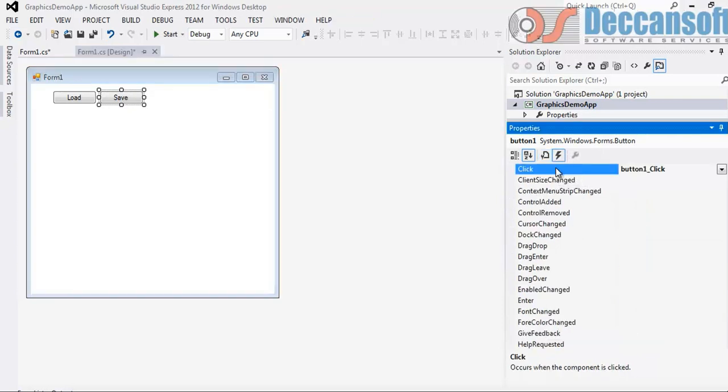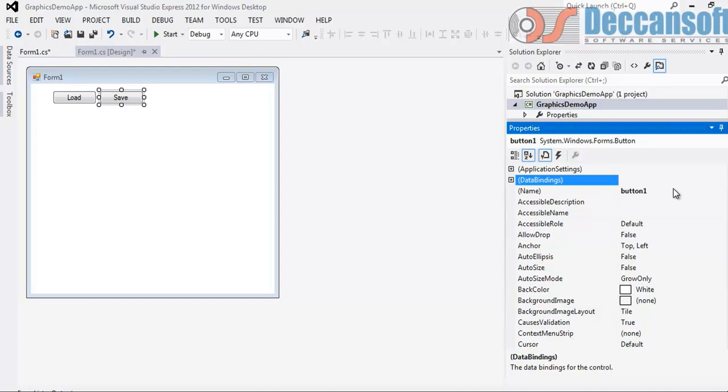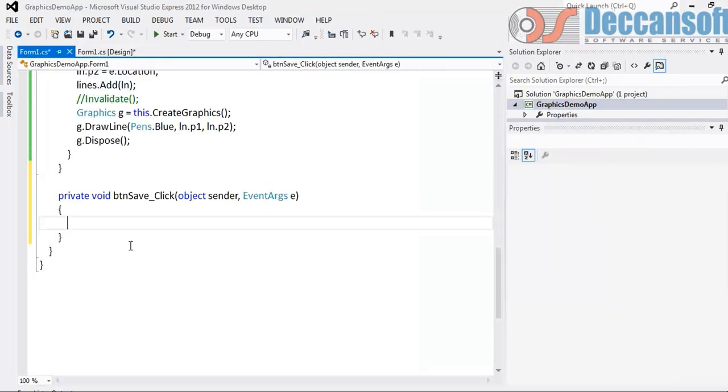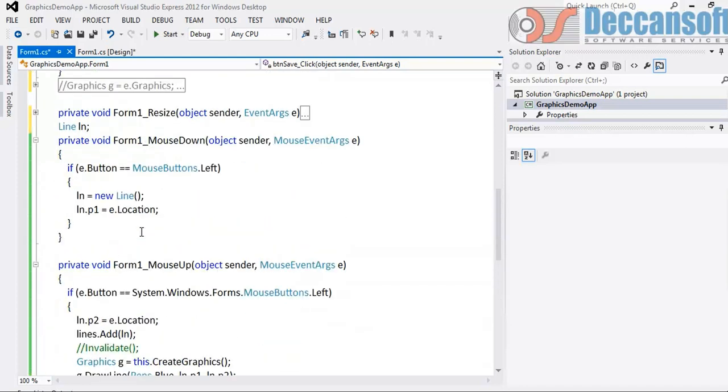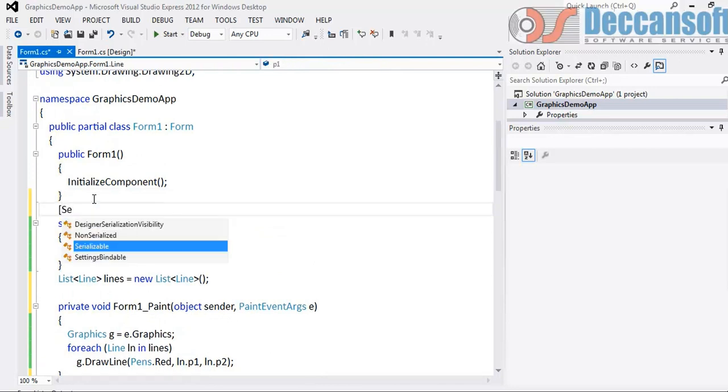Events tab, right click, reset, give proper name first. BTN save. And let's say this is BTN load. Now, beautiful advantage here is list is a serializable object. And now I'm going to make line also as serializable. Line is serializable, list is serializable.